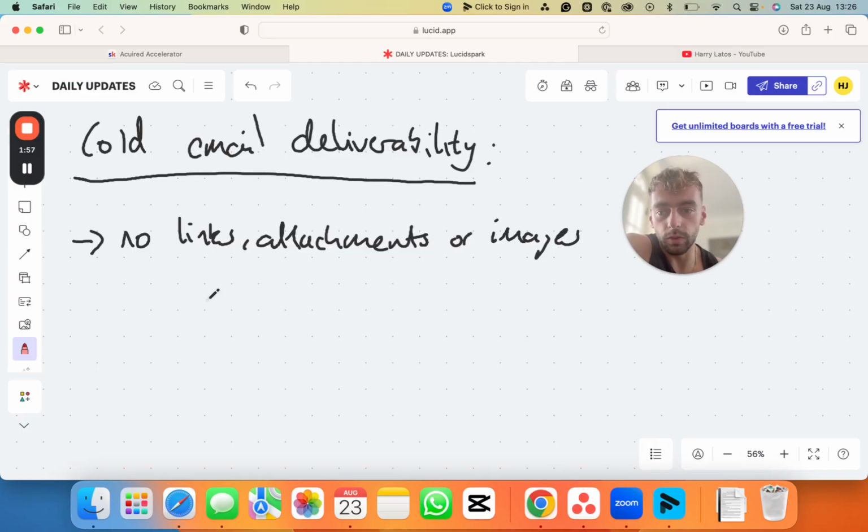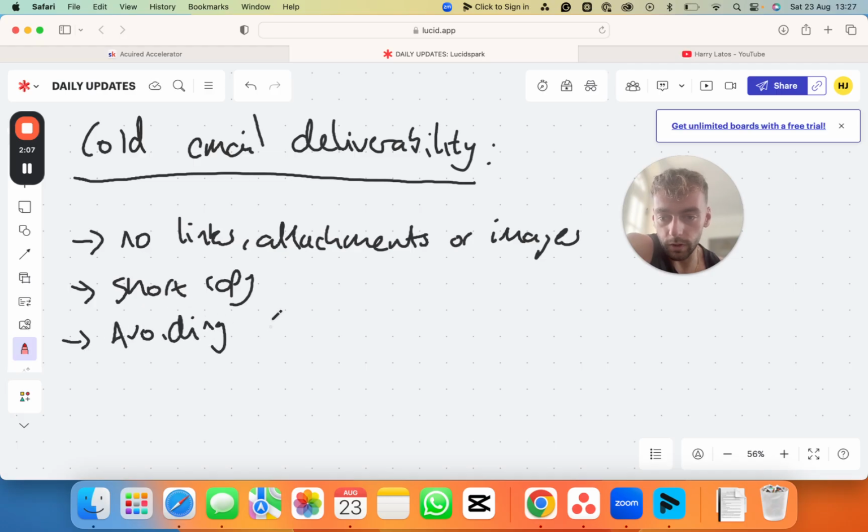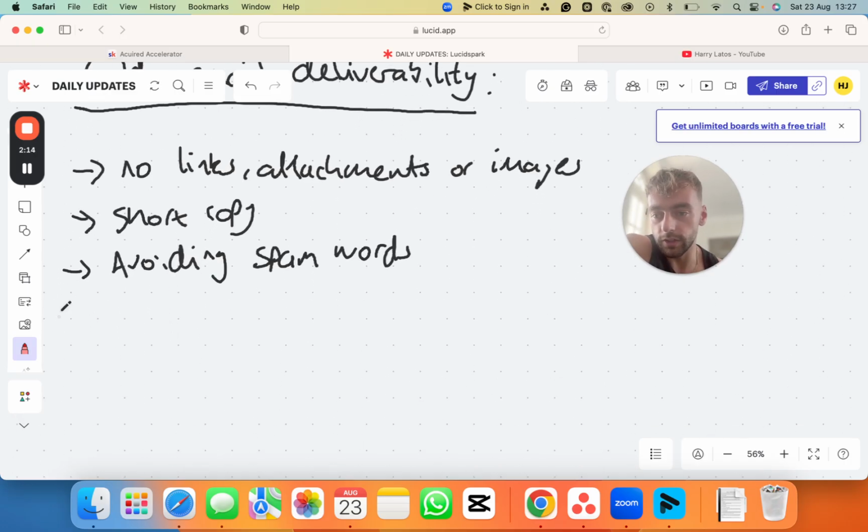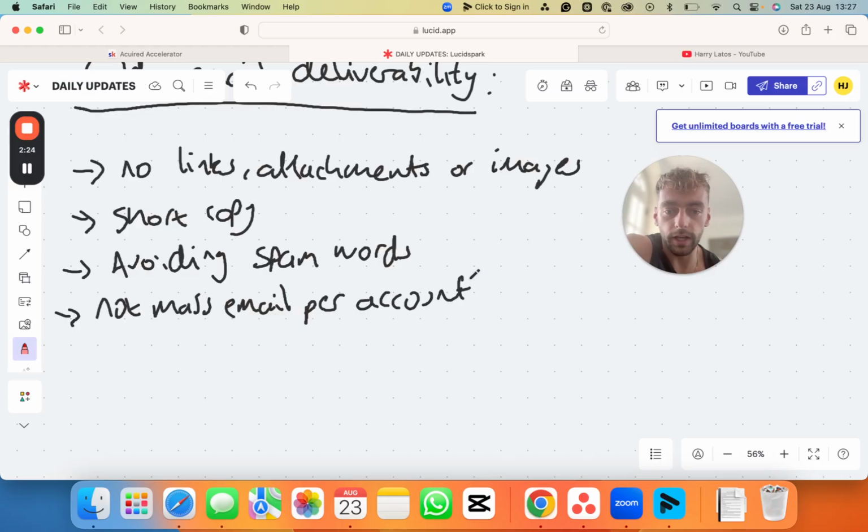I'm assuming your copy isn't really long, so it's relatively short copy. And I assume you're avoiding spam words. If you do these three things, you're pretty much 80% of the way on getting good deliverability. Obviously, you need to also not send too many emails, so not mass email per account. I usually limit my email accounts at about 20 emails per day. And if I want to scale it, I just get more inboxes.